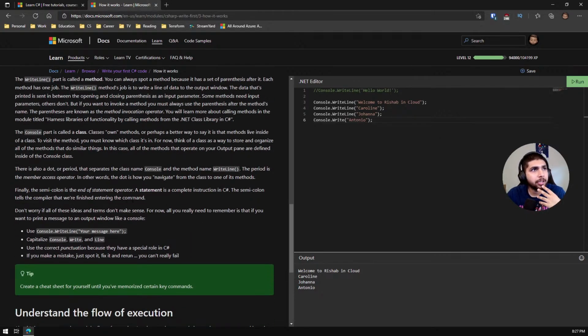Finally, the semicolon is the end of the statement operator. A statement is a complete instruction in C#. The semicolon tells the compiler that we are finished entering the command. So this basically means that here's a command, and this is where it ends.